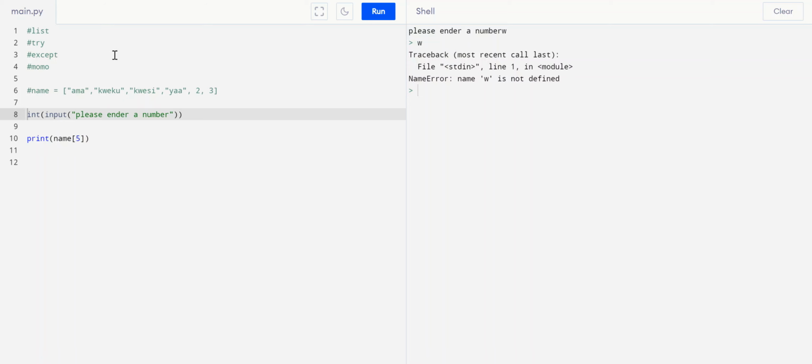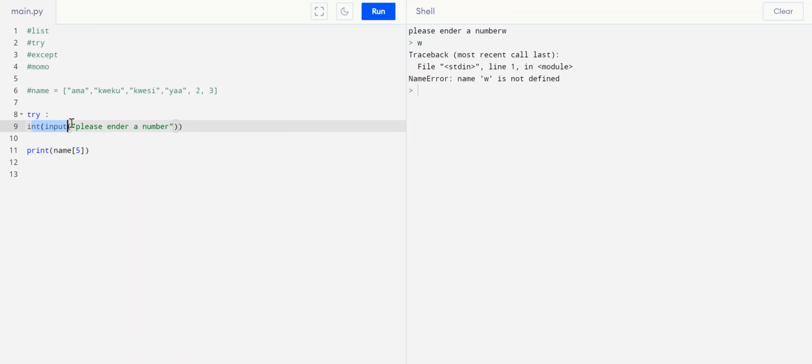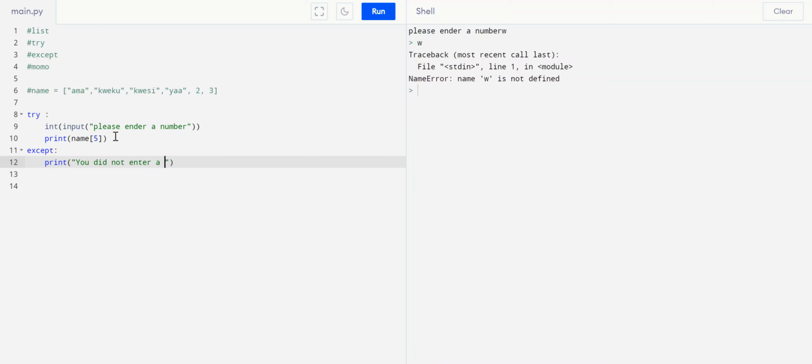All right, so what we can do is that we can ask it to try. Okay, so we say try, and then we put this sign here, and then we say that int equals input this. Okay, and then we print it, but remember we get an error here because we have to let it be under it. Okay, so I just moved it under it, and then we say that except. Okay, and then we have to bring the except. Then we say print "you did not enter a number".